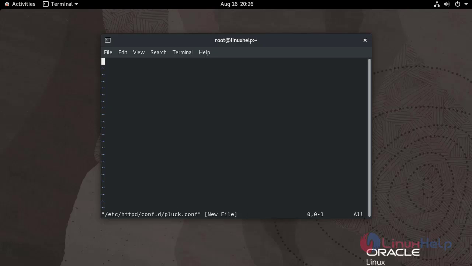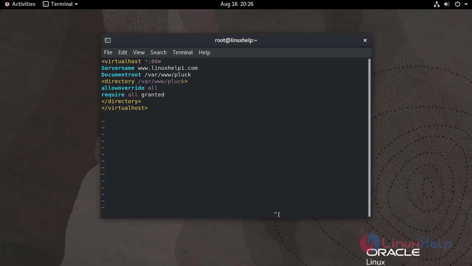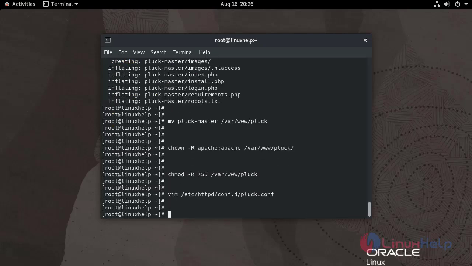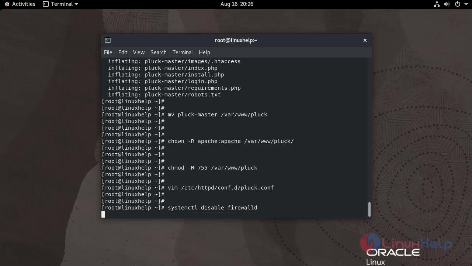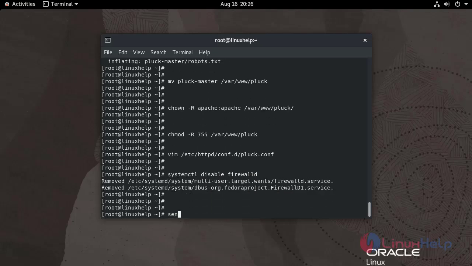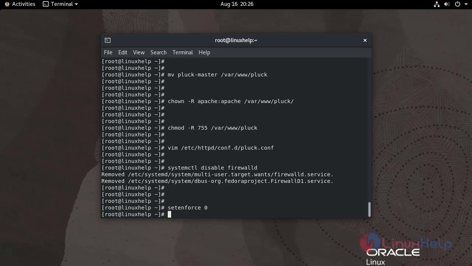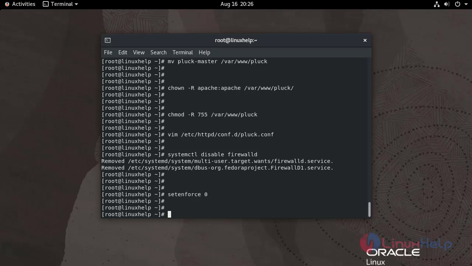And added those lines. Save and exit from the file. Next, I am going to disable the firewall and SELinux by using the following command. Next, I am going to restart the Apache service by using the following command.